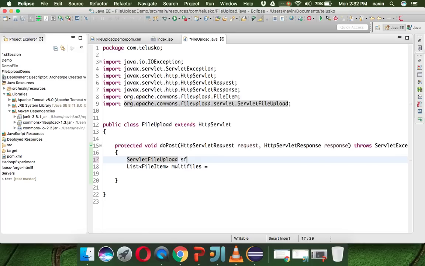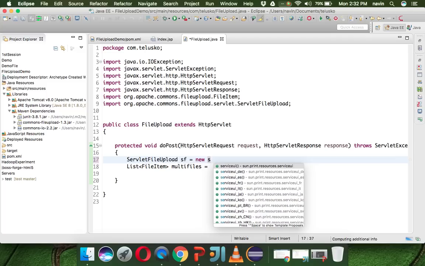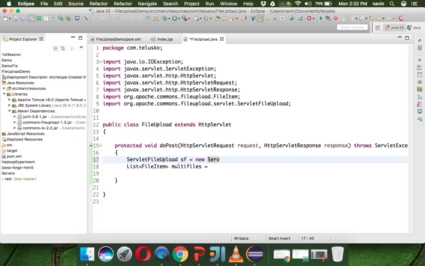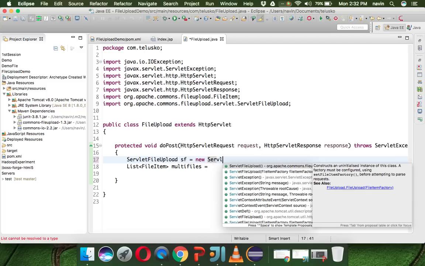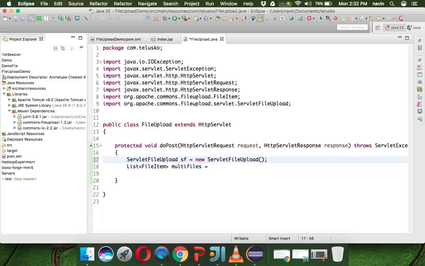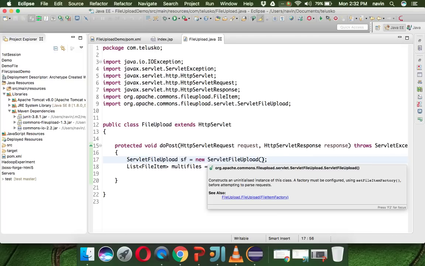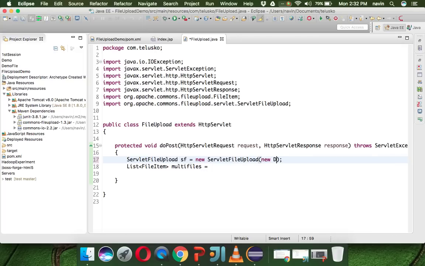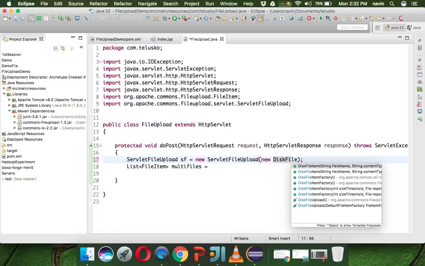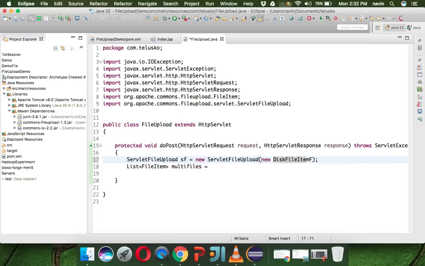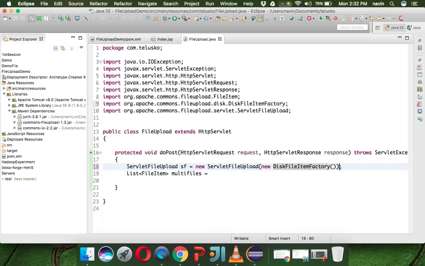We'll say sf for file upload equal to new servlet file upload, and semicolon. Now in this servlet file upload, we have to pass the object. We have to pass the object of disk file item factory. So that's the constructor argument we have to pass. Yeah, so we have to pass the object here.